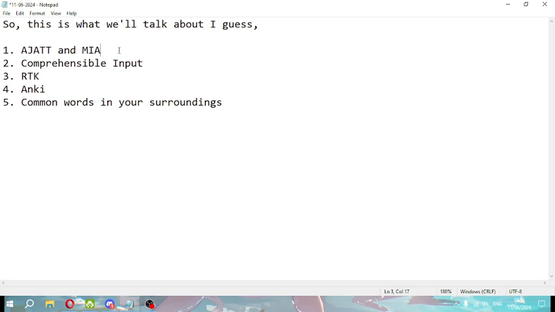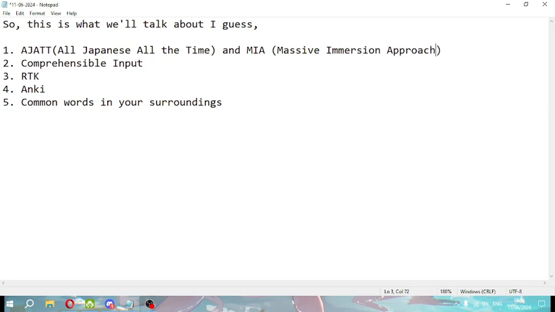The one is AJAP and MIA. AJAP just stands for all Japanese. I think it's all Japanese, right? All Japanese all the time. Yeah, all Japanese all the time. And MIA just means massive immersion approach. So the difference between these two, well, I should explain what these two mean.